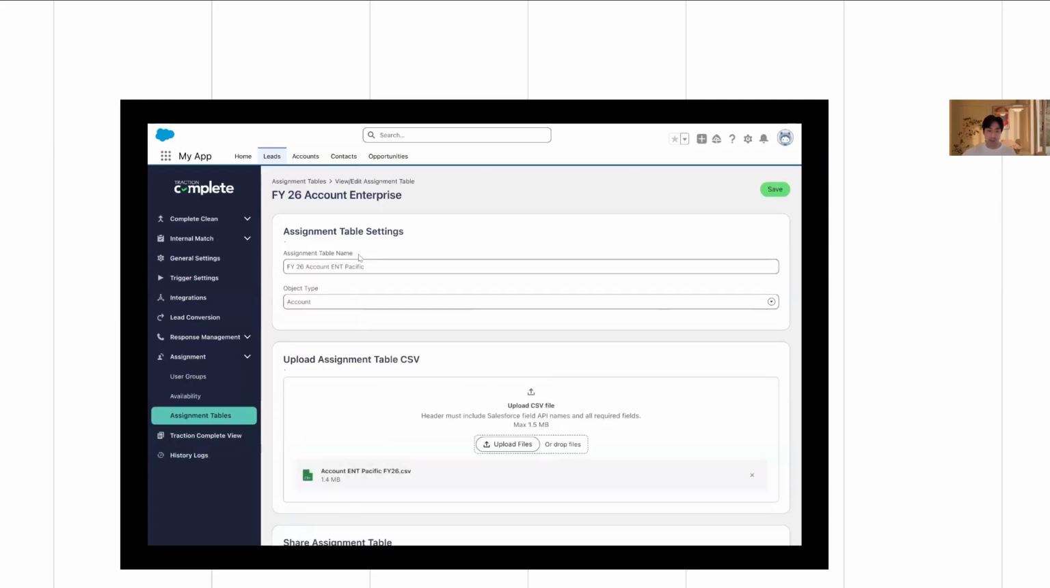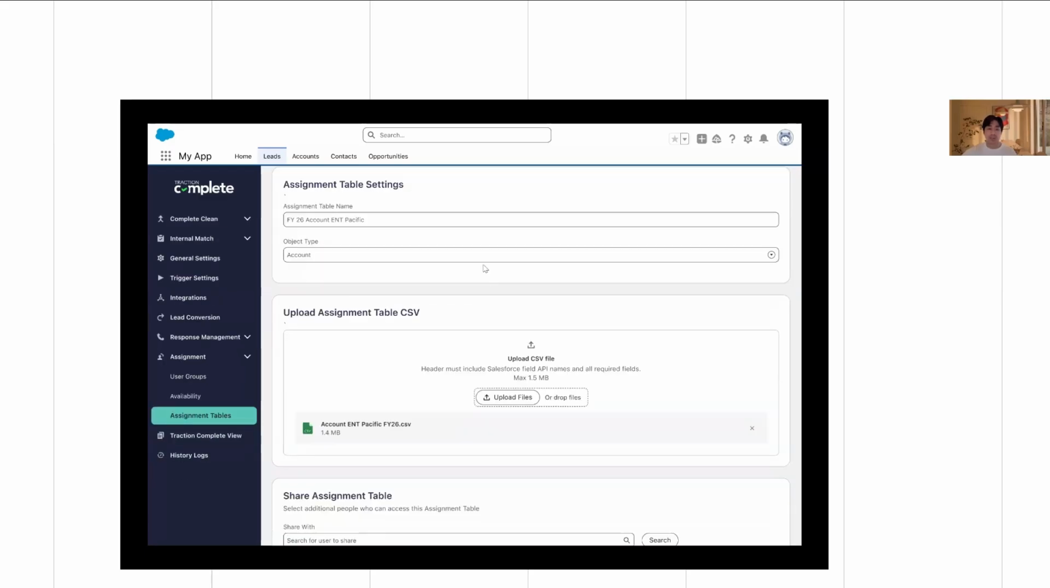So when I click into here, you'll be able to select the object type that you want this assignment table to be evaluated for. So in this context, it's going to be account. And then I went ahead and re-uploaded the updated CSV with all the modifications that I made earlier.